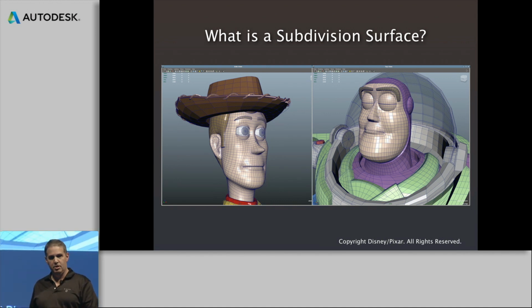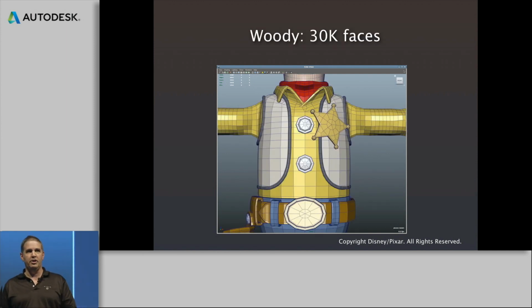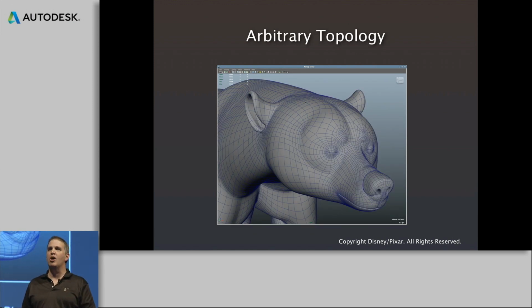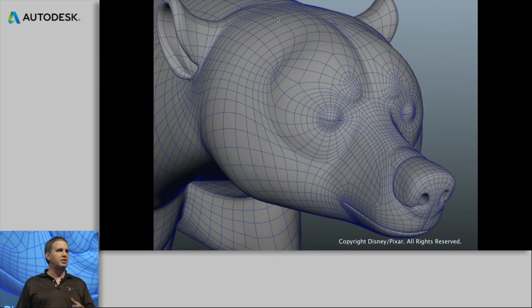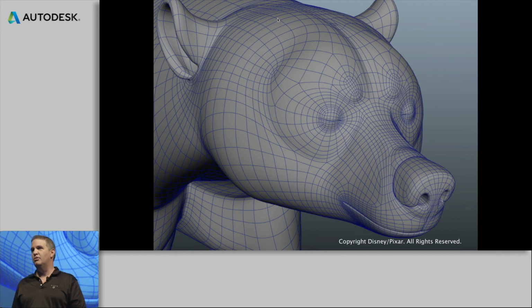And so why do we like subdivision surfaces? They are lightweight. Woody is 30,000 faces. They support arbitrary topology. So here's Mum Bear up close. We put the edge loops where we need them to carry the features and the animation flow. That's it. We don't worry about anything else. We don't worry about topology.